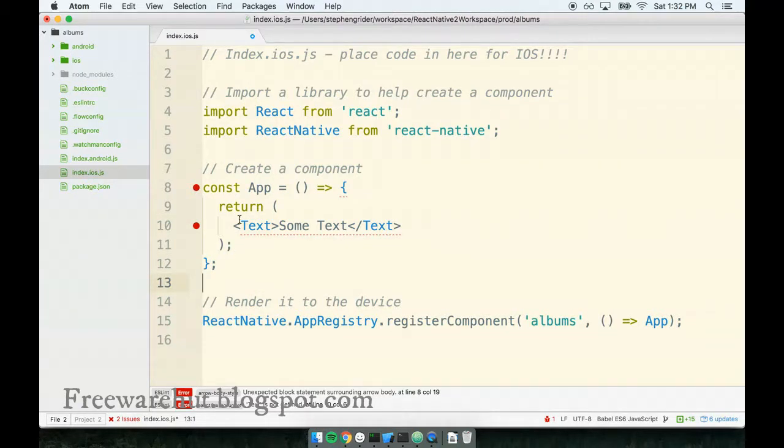So this text tag right here is a primitive element that is provided to us by the React Native library. To get access to be able to use this text tag, we must import it from the React Native library. To do so, we're going to use a technique called import destructuring. Okay, that's the name of this technique here. We're going to write out the code for it, and then we'll talk about exactly what it does.